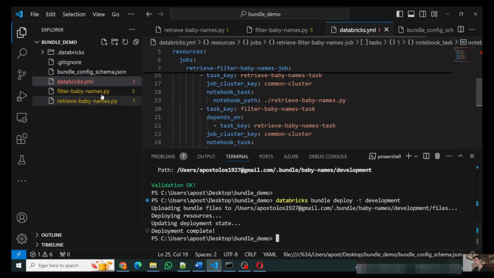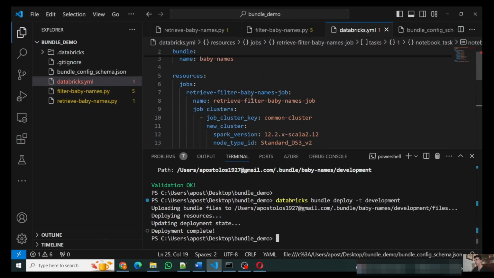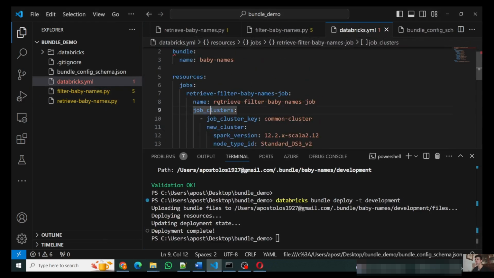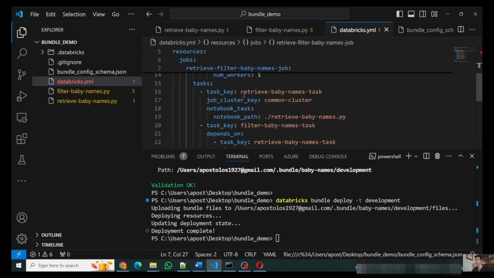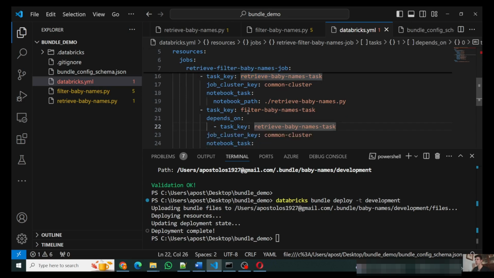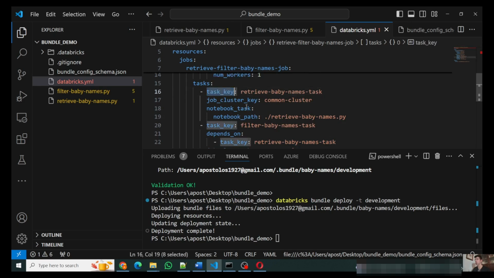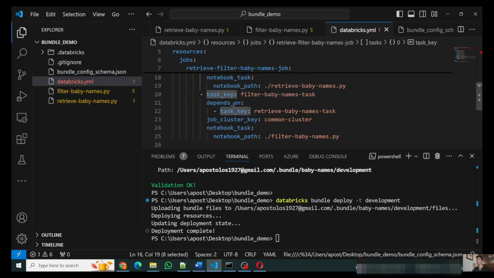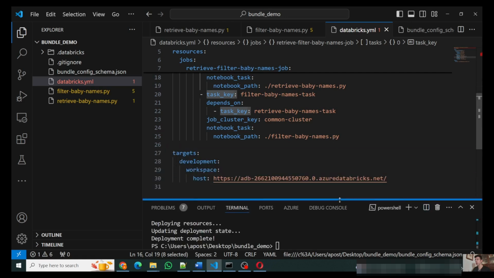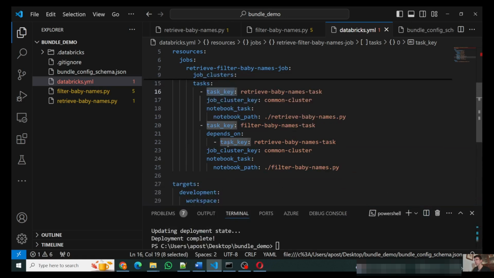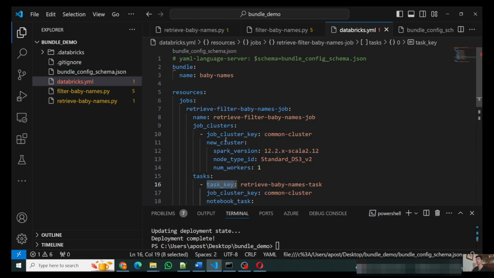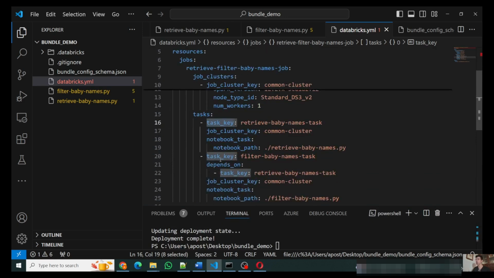Let's go back to the Databricks YAML. So here, remember, we named one Databricks job with two tasks. One task is to retrieve the baby names, and then the second task is to filter baby names. That depends on the retrieve baby names task, which is the first task, right? So, as you can see, it's pretty easy to define all those things in a YAML. It's a very neat way, actually, to define your jobs.